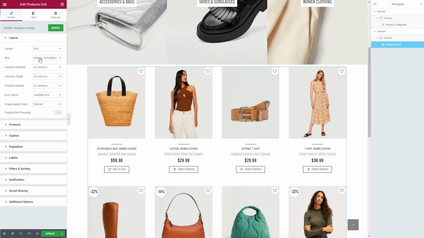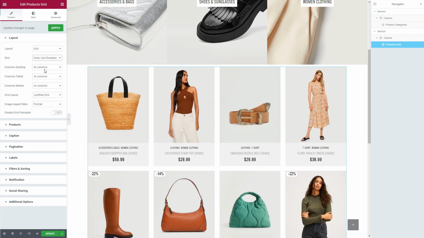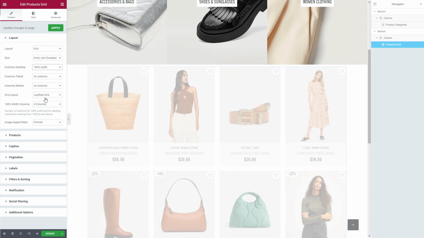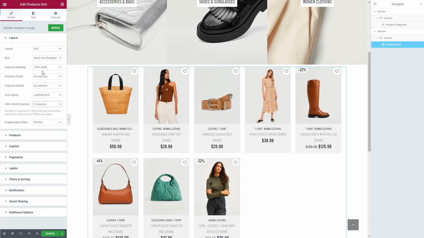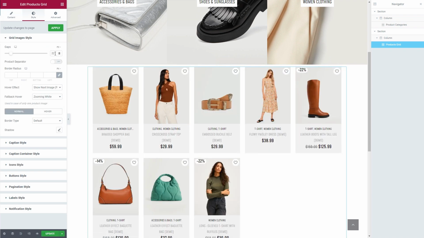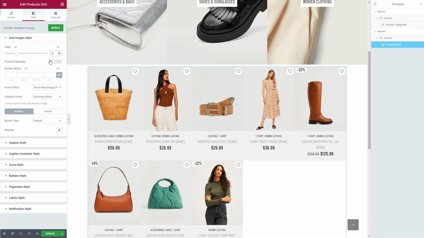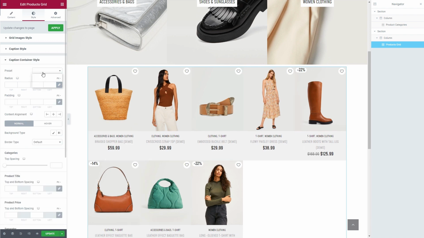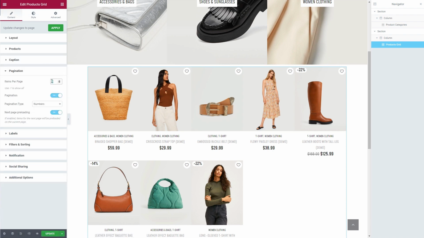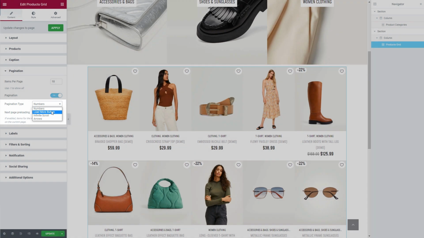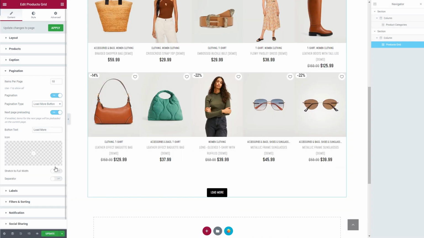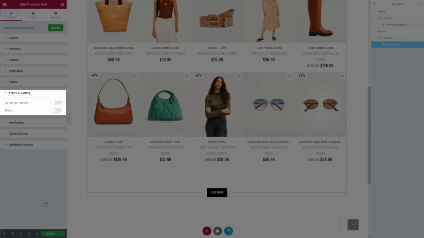To match the look of our example, I need to adjust some settings in the products grid element. I change the skin for displaying the products, adjust the number of columns, remove the gaps, and make further adjustments. I change the pagination to Load More. And activate sorting and filters.